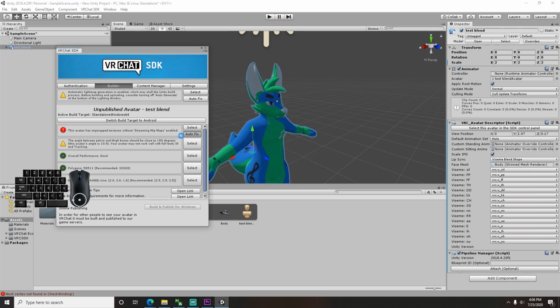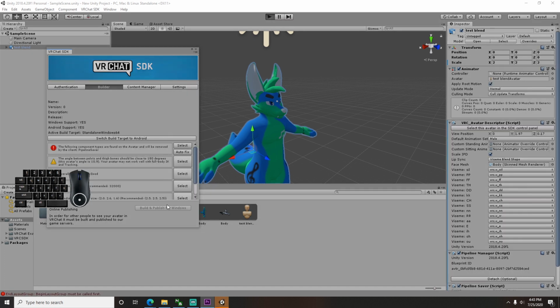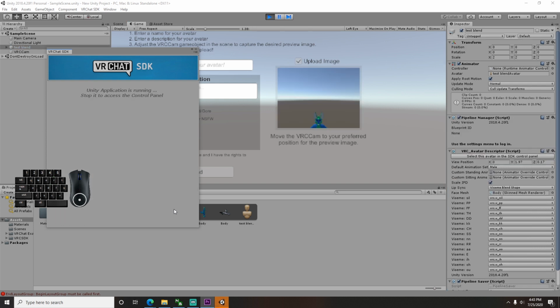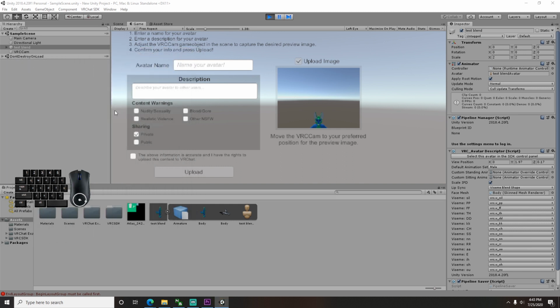Most problems have an auto-fix button, and you can have it correct them for you, but if everything is good, you can now click Build and Publish for Windows. If it's grayed out, that means there's something that needs to be fixed first. It will calculate some things, and then open the VRChat Export tab. First, move the dialog out of the way, but don't close it because it might error out your upload.